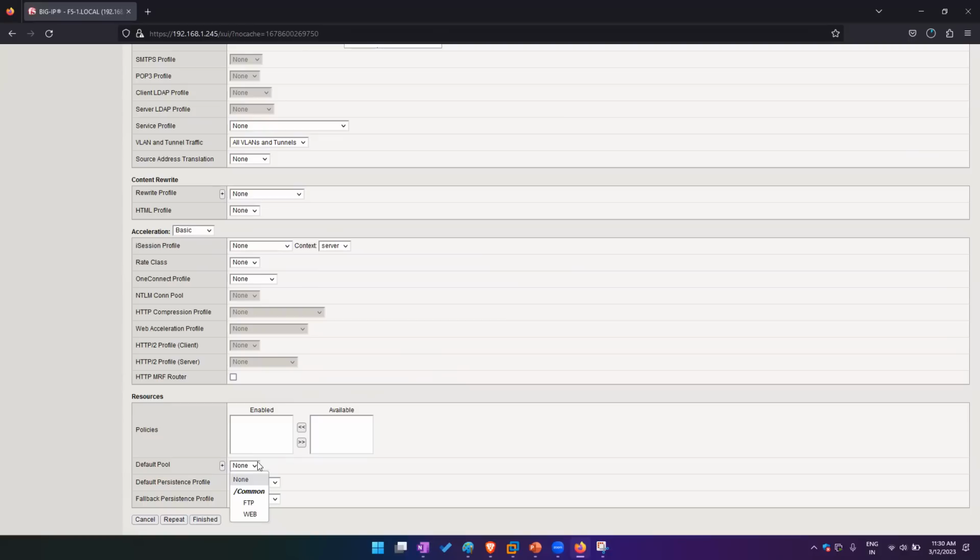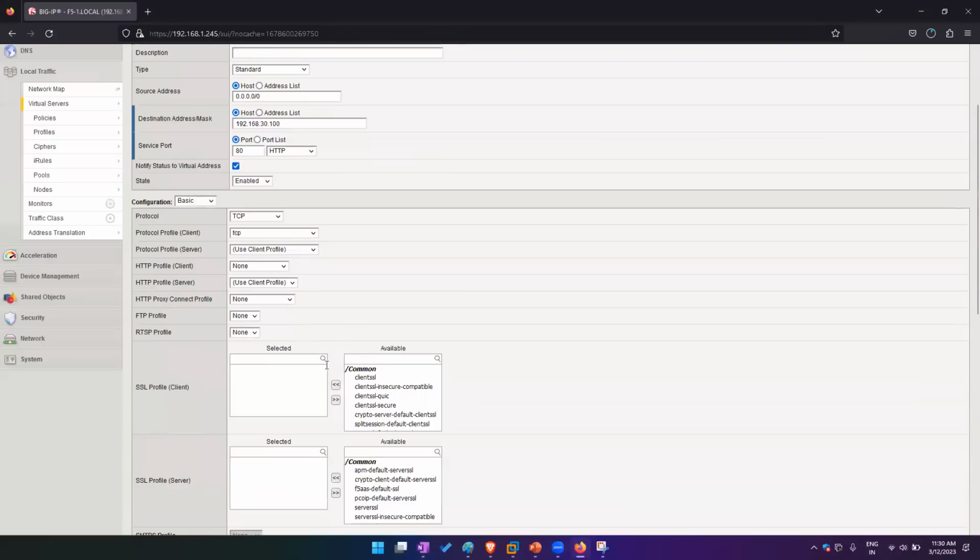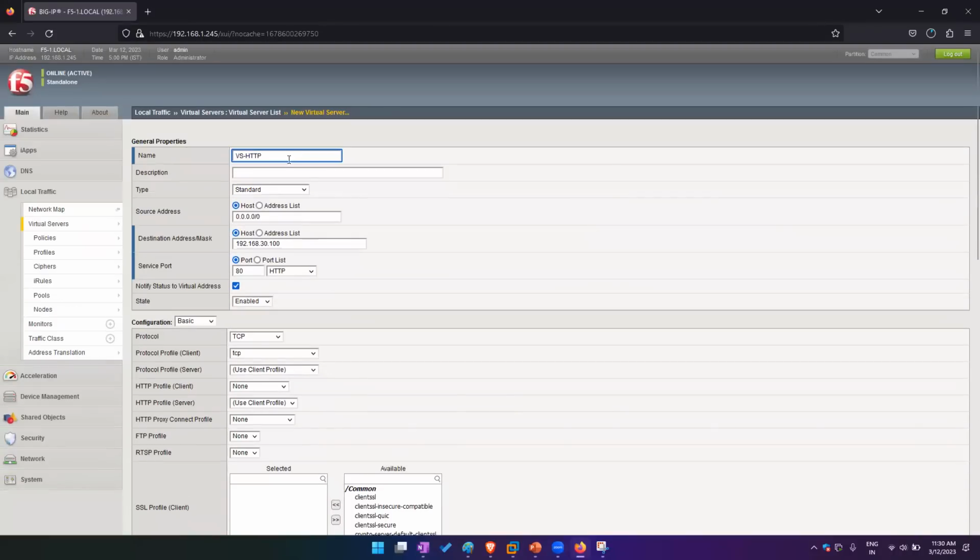Any existing pool? Yeah, FTP and web. So we select web and click on finish. Which option do we use? We define the name. Packet inspection is standard, that means deep. Source: anyone can access. On which IP? This IP.